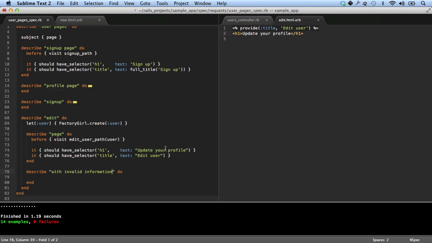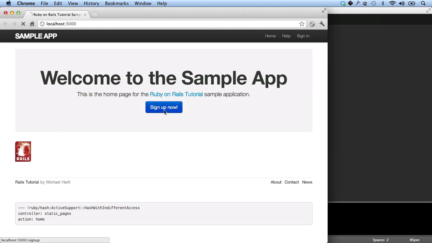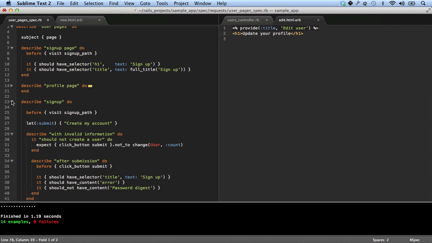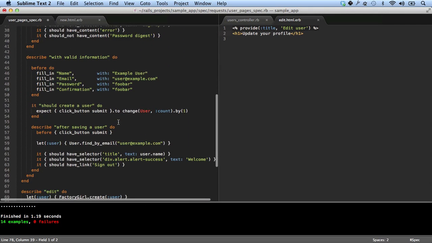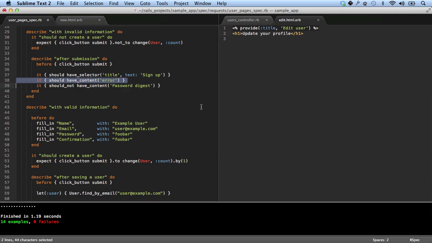And now we have to decide what we want the behavior to be when we submit with invalid information. Let's take a look at our actual application. Recall that the sign up form returns error messages when the form information is invalid. Let's have that same behavior occur for the edit page. So how did we test before? We tested that with this line here. It should have content error. So let's use that same test down here.